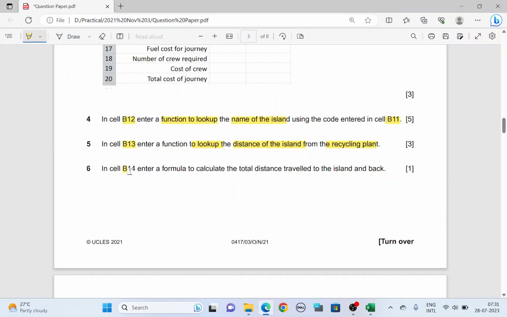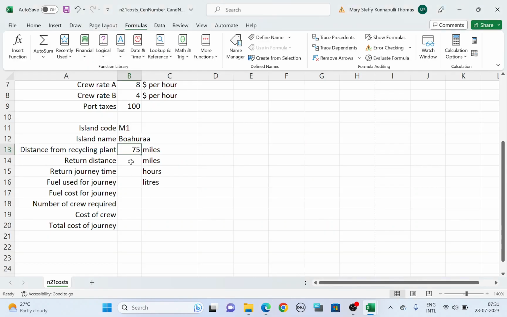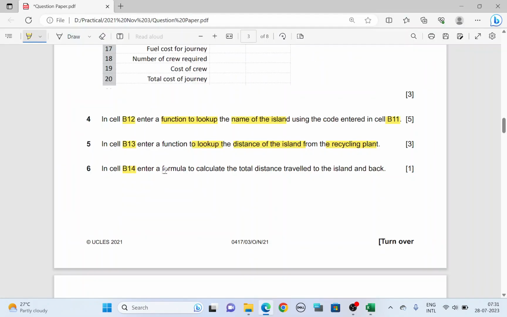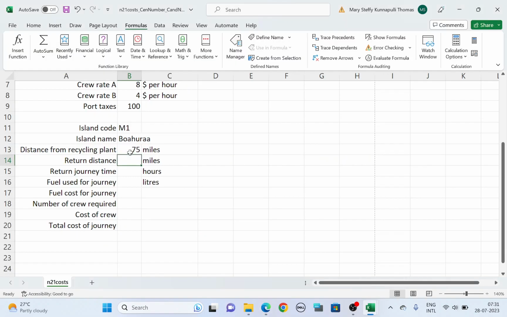Okay, next, in cell B14, enter a formula to calculate the total distance traveled to the island and back. So one-way distance, we know it is 75 miles. We'll have to calculate the return distance. So it is equal to 2 times B13. That gives you the return distance.